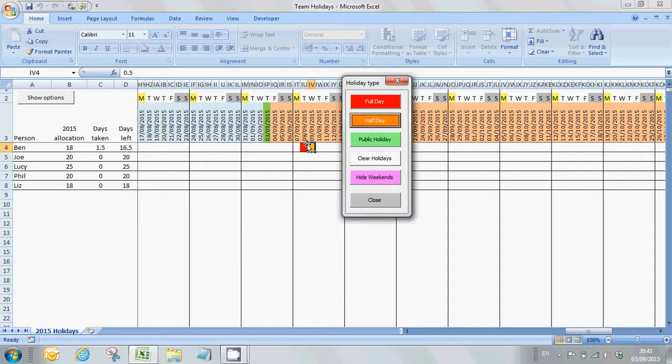What you'll see as I'm adding these days holiday is that then the days taken column is adding some additional days, and the days left column is reducing the number of days left in his allocation. So as a result of the day and a half's holiday that he's taken, he now has only 16.5 days left of his 18-day allocation.